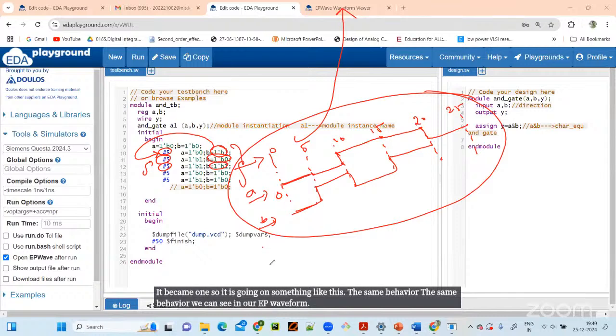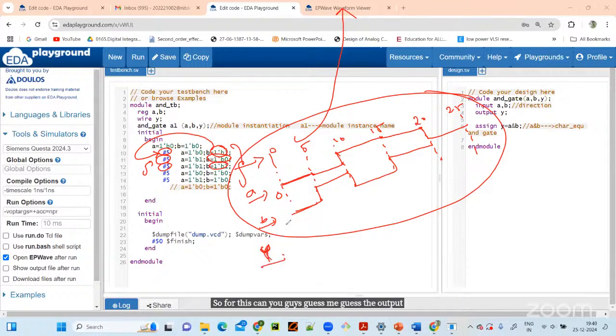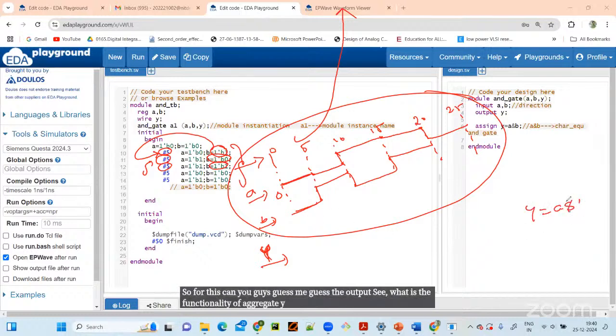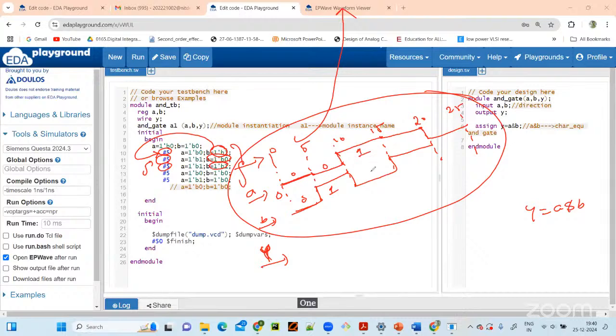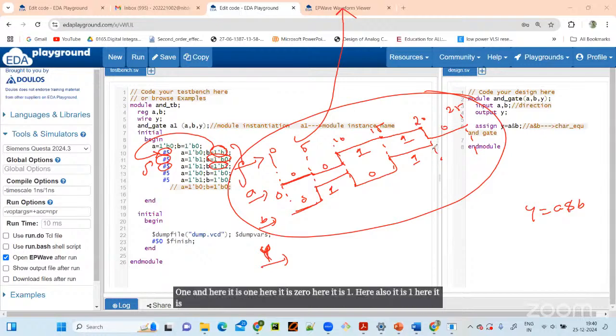So for this, can you guys guess the output? See, what is the functionality of an AND gate? Y equals A and B. Now, what values am I seeing here? Here it is 0, 0. Here it is 0, here it is 1. And here it is 1, here it is 0. Here it is 1, here also it is 1. Here it is 0. And here some value, maybe 0. Now, tell me, what is 0 ANDed with 0 going to be?